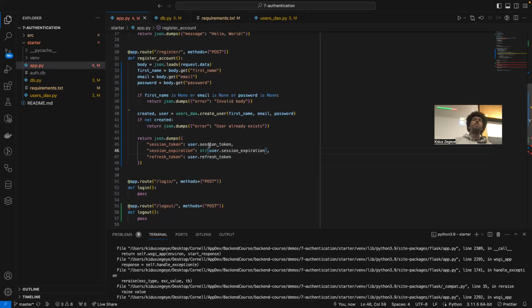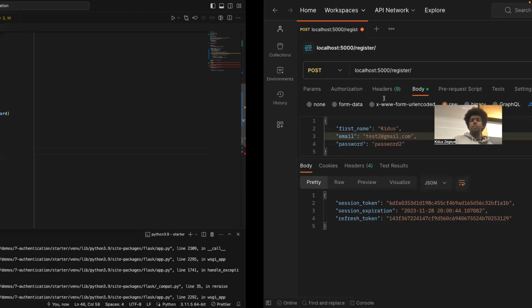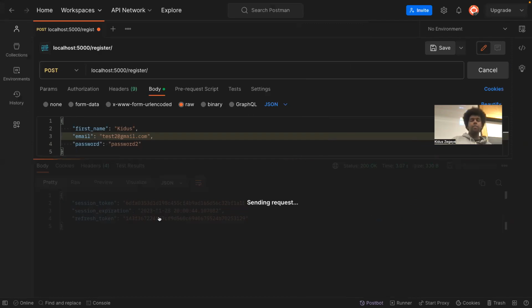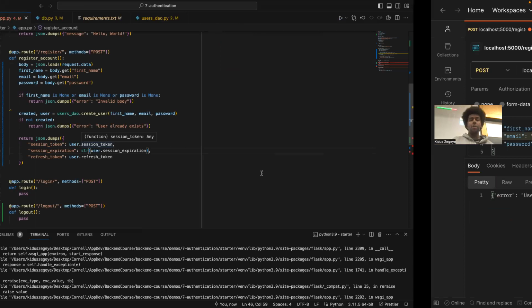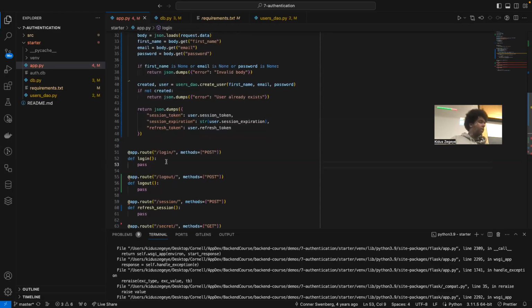So the register account logs you in when you register a new account, but if you already made an account, you can't register it again, right? Because it says it already exists. And it'd be a waste of time. So let's implement logging in with your email and password.